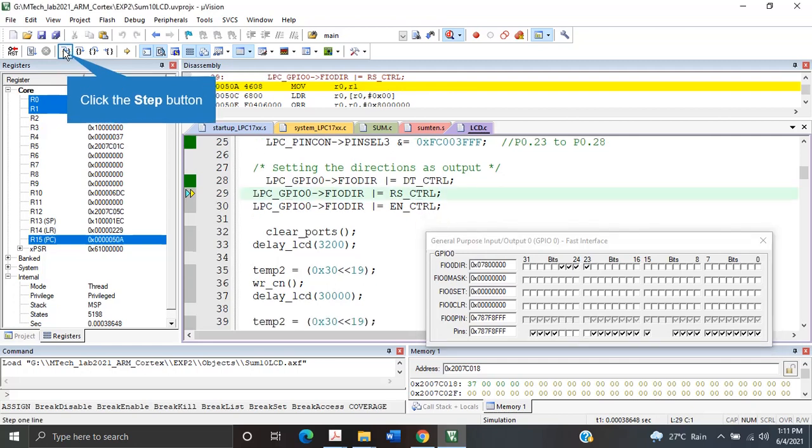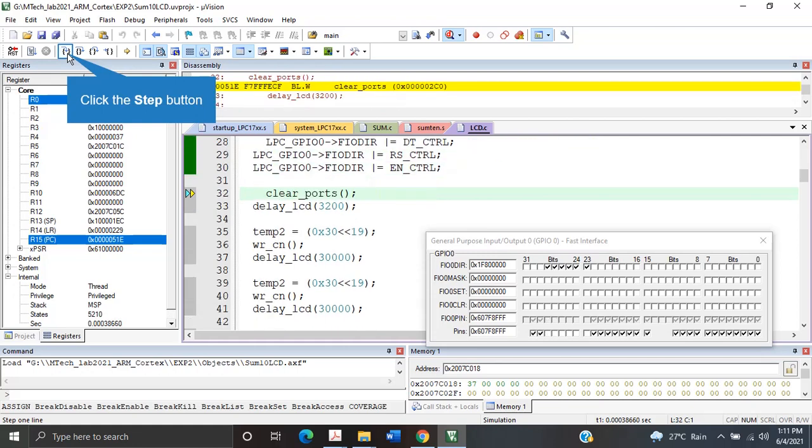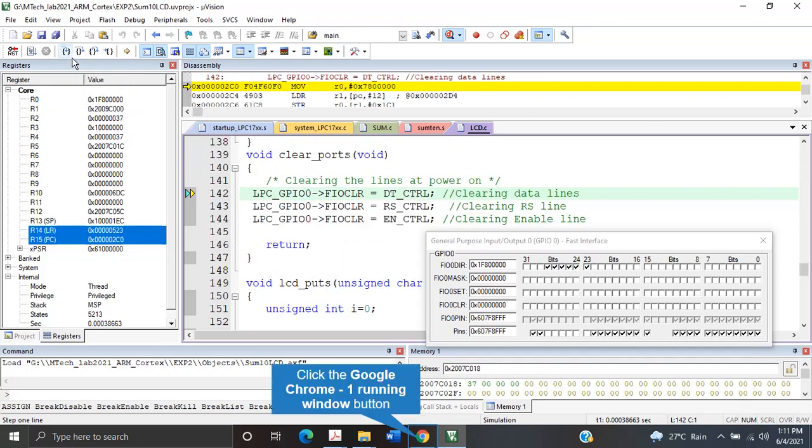So I executed that, and then the ticks started appearing over here. So that is the directionality change. That means you made them output pins now. Otherwise by default they were input pins. You have written 1 into those bit positions, making those particular pins output pins. So how to clear ports, and why a 3200 delay for clearing the LCD?